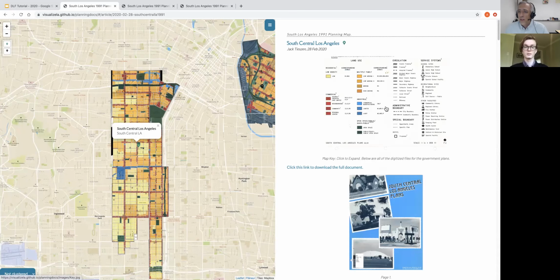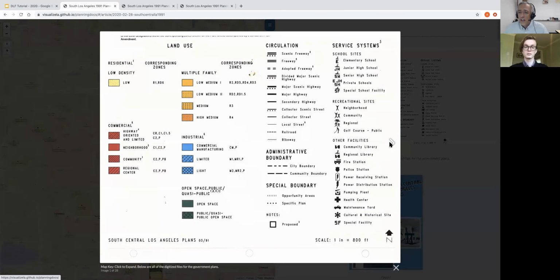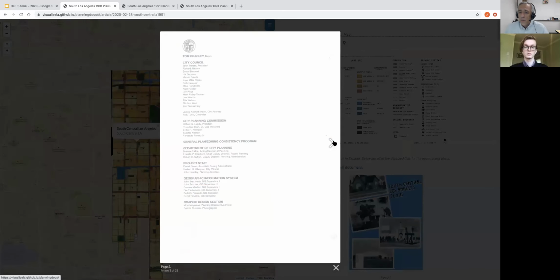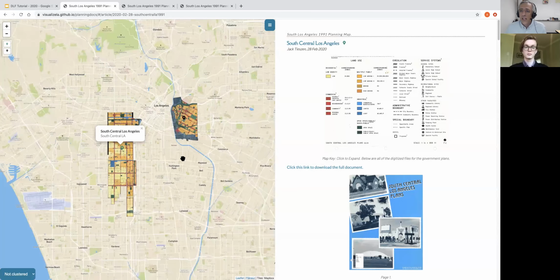And so with this document viewer side, you can click on an image. You can walk through the entire PDF on the site, or you can just download the entire PDF and have it for yourself. And so this is it. We tried to make this as simple and as intuitive as possible, with the end goal of providing access to the maps and the documents.